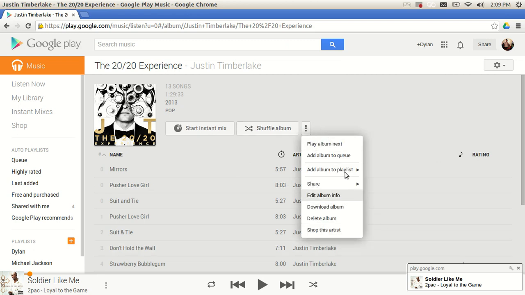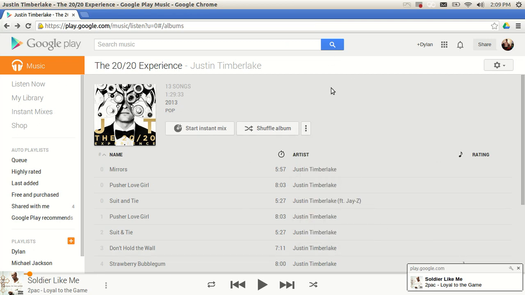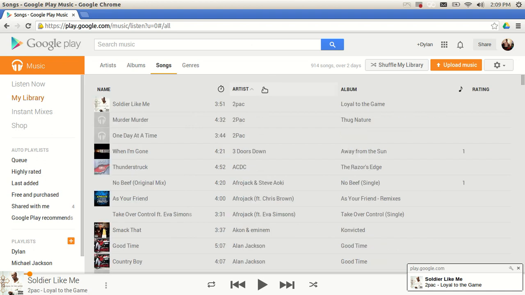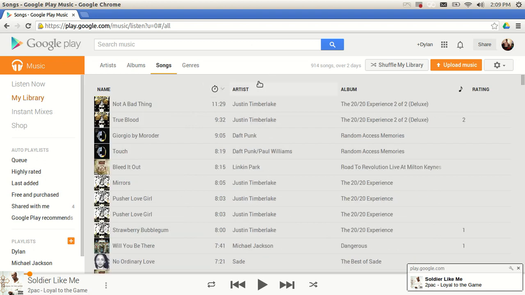And you get the same options over here. We go back. Songs, that just lists all of your songs, and you can order it by each of these categories.